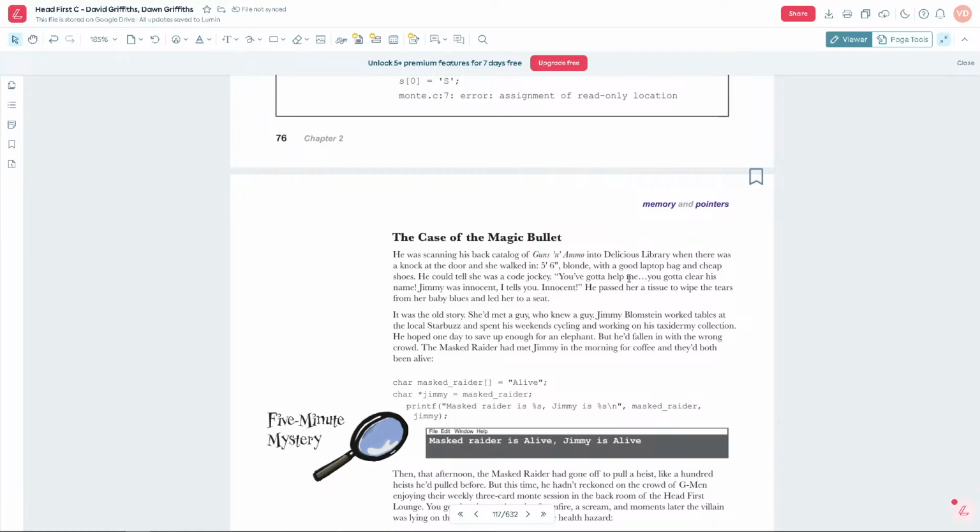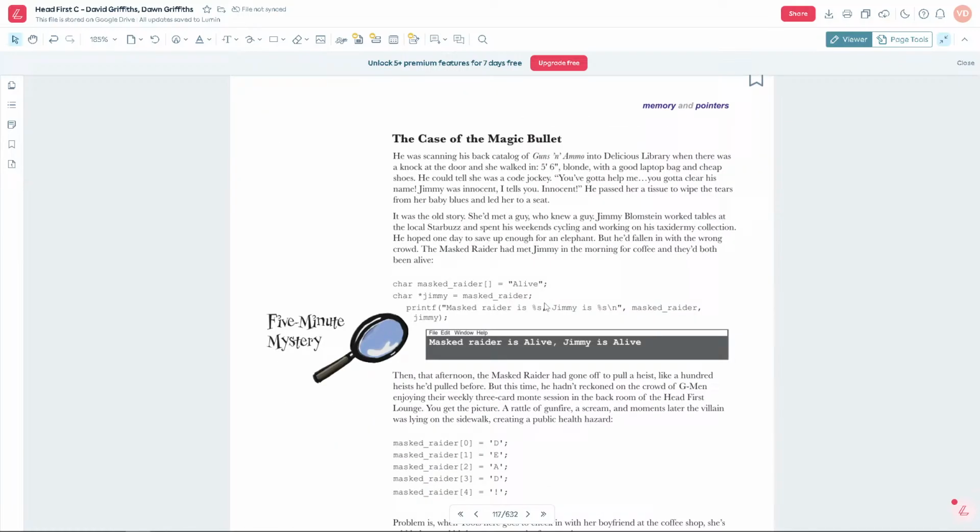"You have gotta help me. You gotta clear his name. Jimmy was innocent, I tell you, innocent." He passed her a tissue to wipe the tears from her baby blues and led her to a seat. It was an old story. She had met a guy who knew a guy.